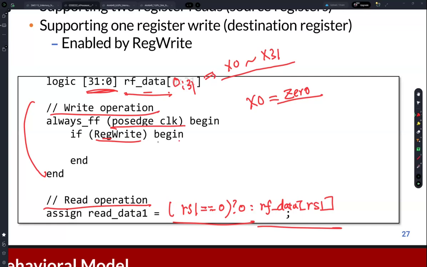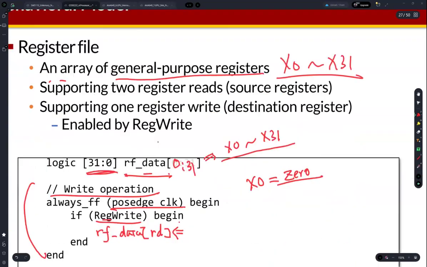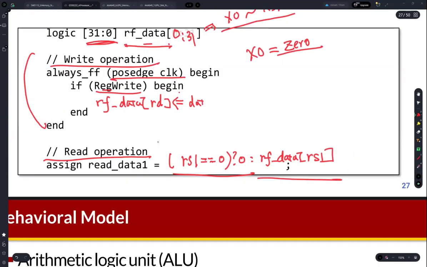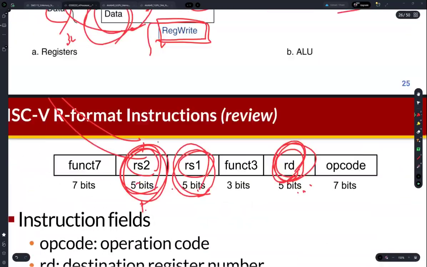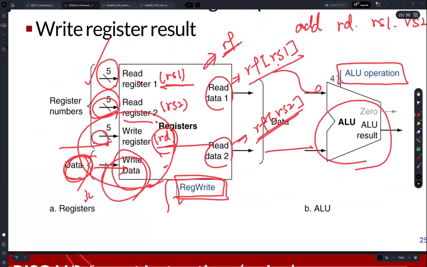It's simple, right? RF data indexed by RD. We need to use the non-blocking assignment in SystemVerilog. Where is the data? This data, the data in. So this is the input data, and then this is the RD.